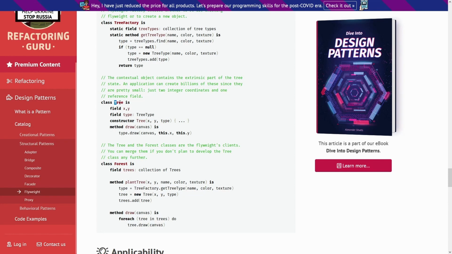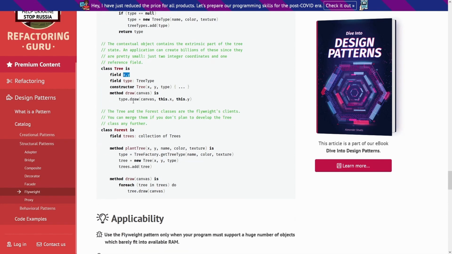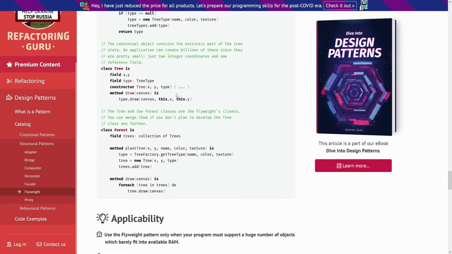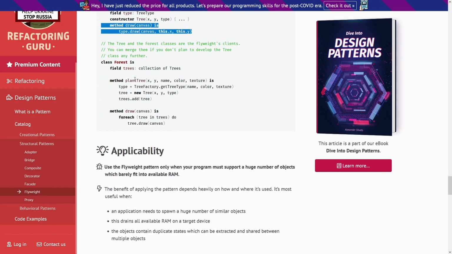And then we got just a class of tree, which has an X and Y, probably for location, kind of like we were doing. And it has a very similar draw, kind of like we were doing too. I didn't look at this example before my example. I swear it's just coincidence. But, you know, in a 3D world, this would be X, Y, Z. So keep that in mind.